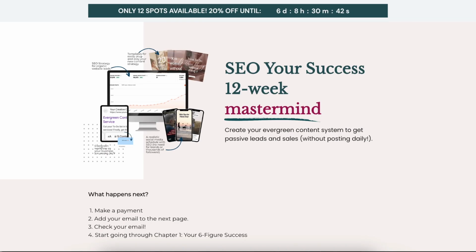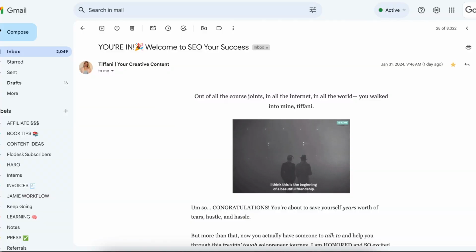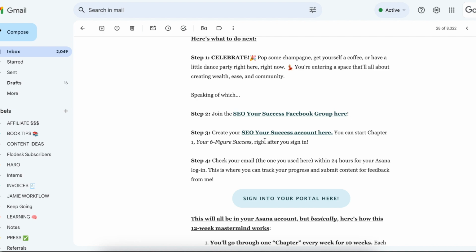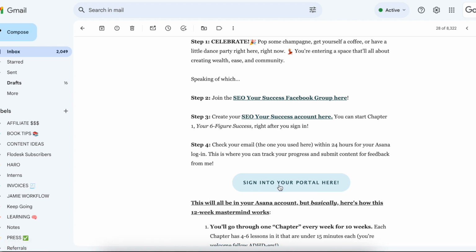So immediately after you make a payment, it's going to send you here. Don't skip this part because this is how we stay in contact. So basically just put in your name and email and you'll get your welcome email. It'll look like this. It says you're in, welcome to SEO Your Success. And then down here are your next steps. You can join the Facebook group here. There it is. You can sign into your portal.